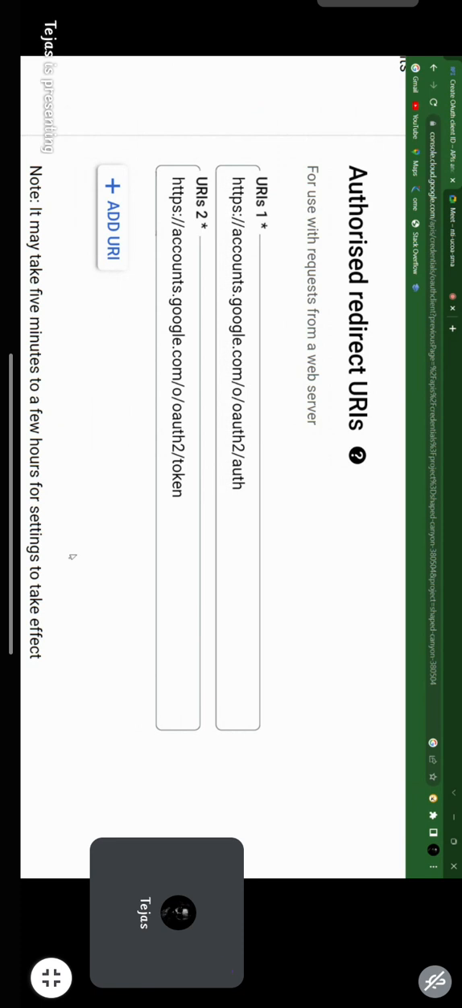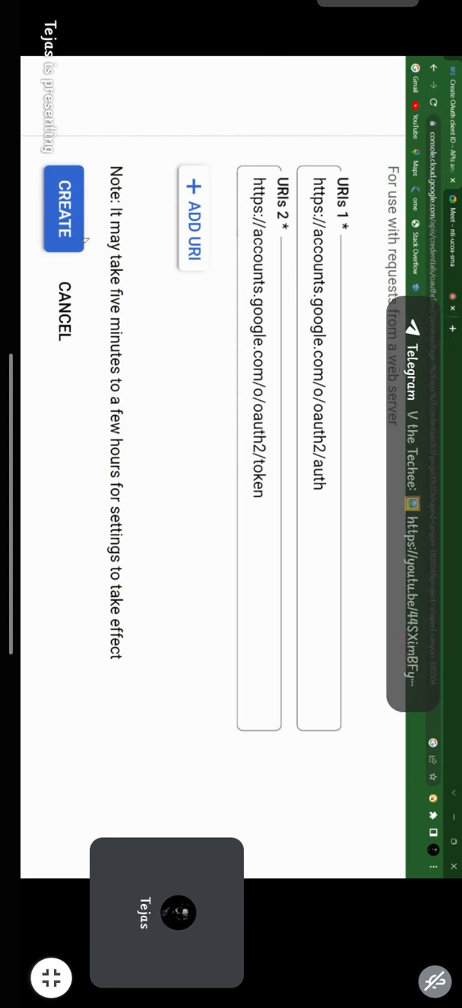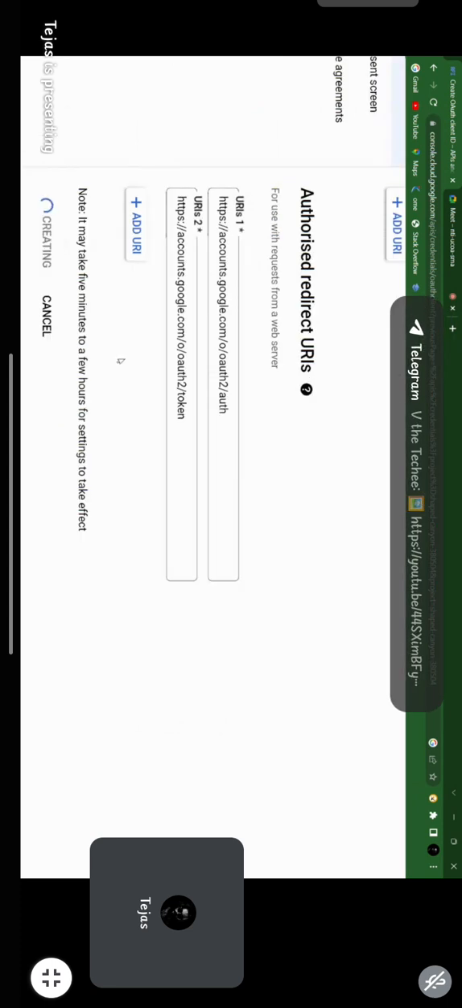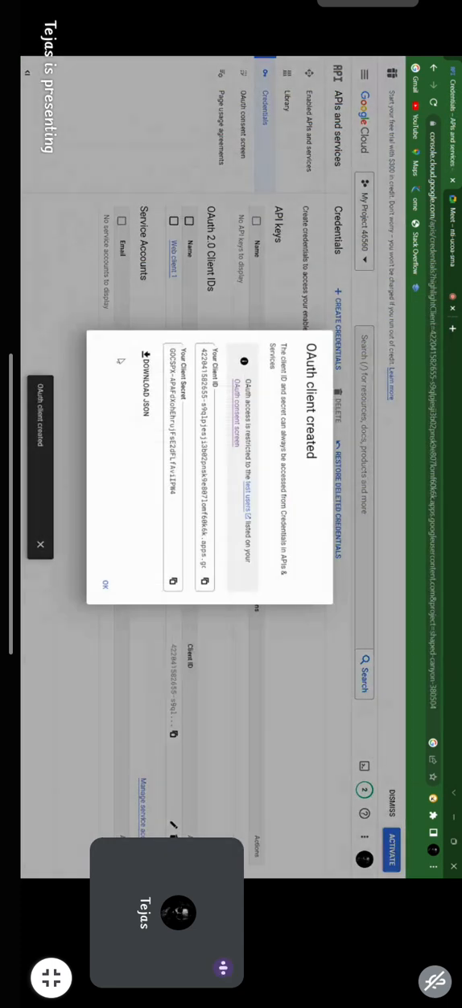Done. These two URIs will be given by the developer. Someone from Google called me and gave this. Click on create button. Creating. Shabash. Got it? Did you guys get this? Invalid redirect.